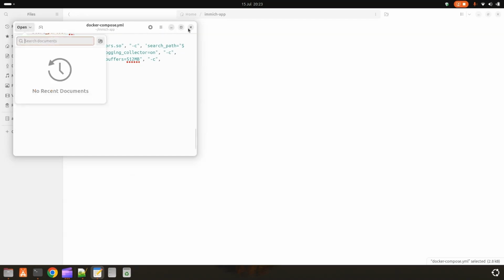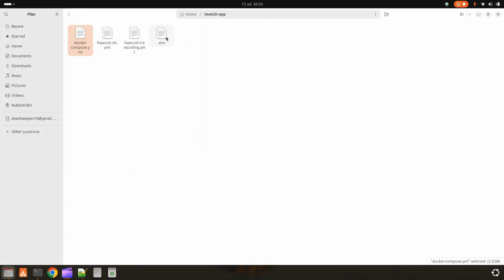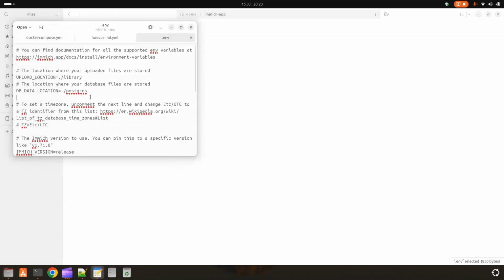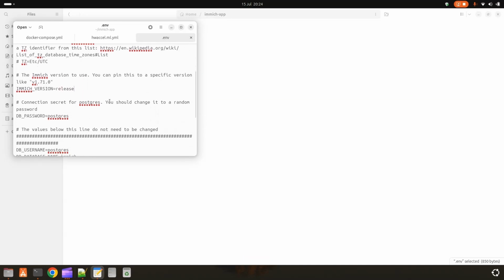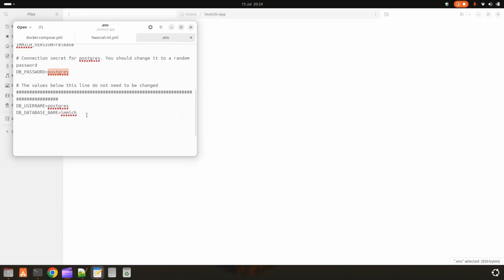After that, the file that you need to modify is the .env file. This file contains the upload location. In my case, it's the library folder where all my photos are going to be stored. It also has the details of the Immich version. Just leave it at release if you're going to keep updating it. It also contains the database password, which needs to be changed, but for some reason it never comes up on the Immich server where you have to enter that password, so you might as well leave it like that.